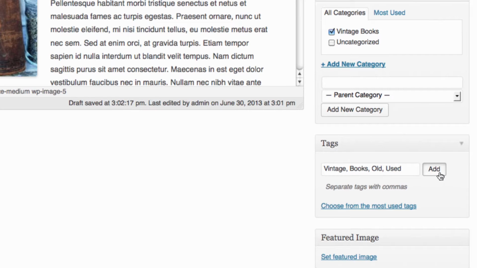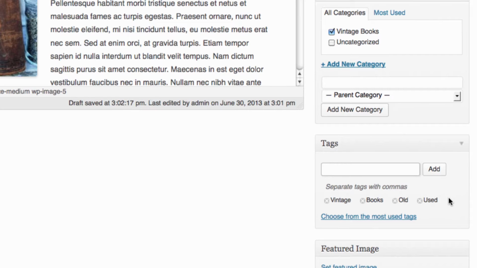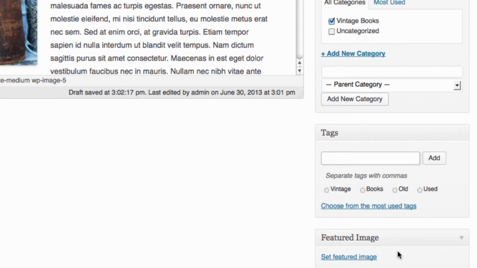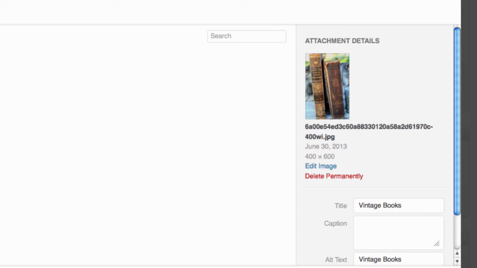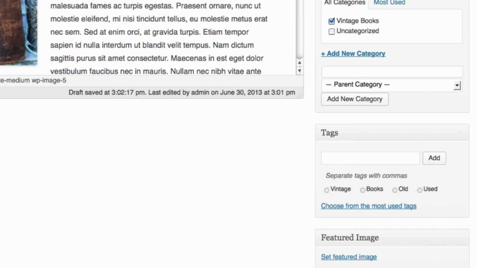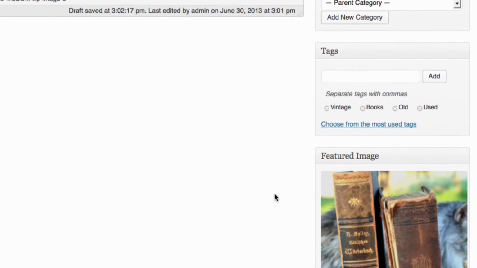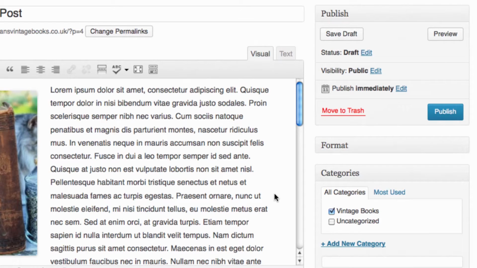To add them, simply click Add, and these will be available now in the tag section, and you will be able to select them on other posts. Many themes allow you to choose a featured image. This is to make your list of blog posts look nice. In this case, we've already uploaded the image that we want to use, so we're going to go in, select it, and set that as the featured image. As you can see, it's set it straight away.